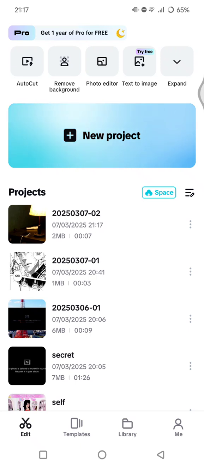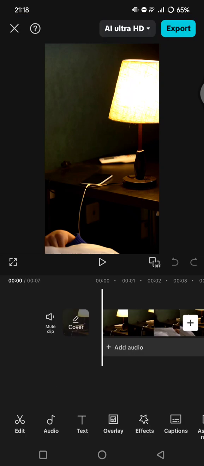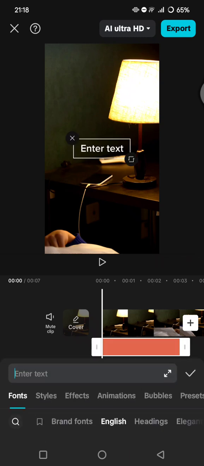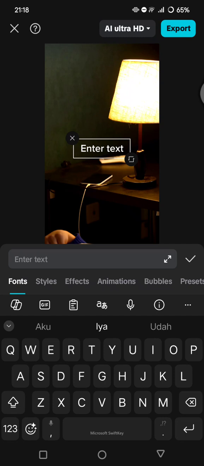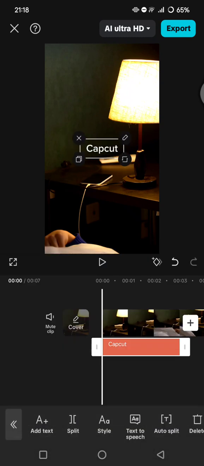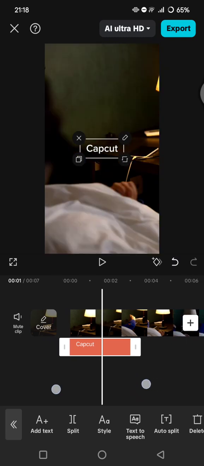So first, you can just open your project, or you can open a new video by clicking on new projects in here. Okay, I'm going to just use this one, I think. Now you can just add the tags first. Click on the tags and add tags. Okay, I'm going to just write CapCut. Now click on the check icon, adjust the duration.